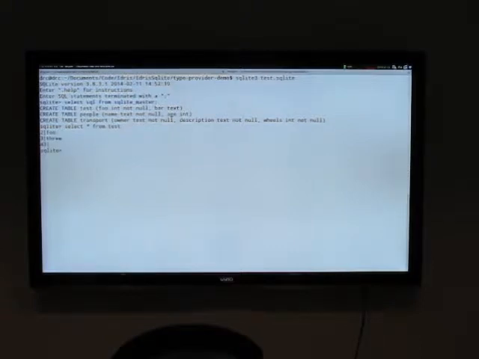Well, it's got 2, foo, 3, and 43, and then the empty text. If I want to see what's in people, we've got me and Cthulhu. I guess he doesn't really have an age. And then transport. We can see that I've got a bike with two wheels and Cthulhu's wings have no wheels. Okay. So that's what's in my database.